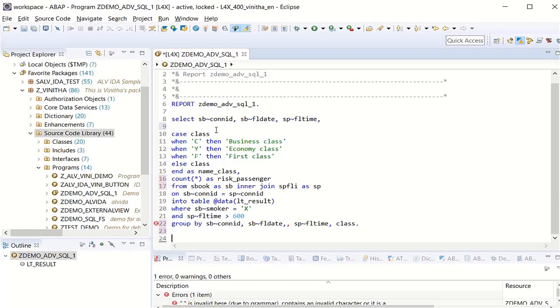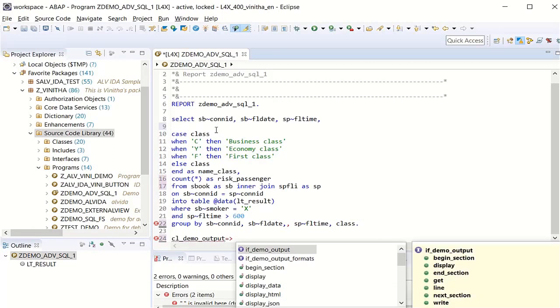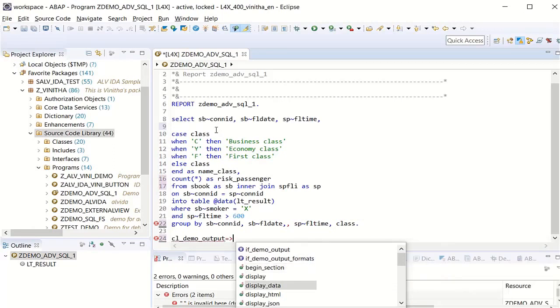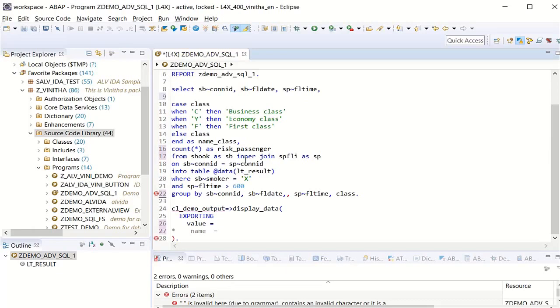In order to display the output, you can use the standard class CL demo output. Use Ctrl Space to get the methods and Shift Enter to get all the parameters. So inside the value, give the internal table. So there is an extra comma. I am removing it. Now the source code is ready.